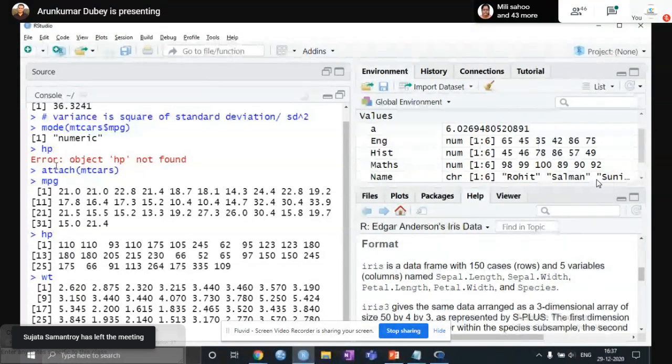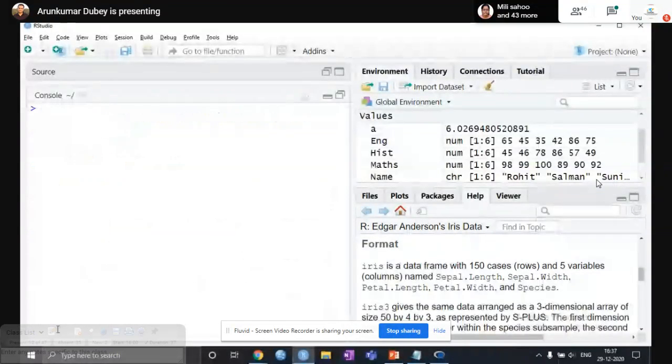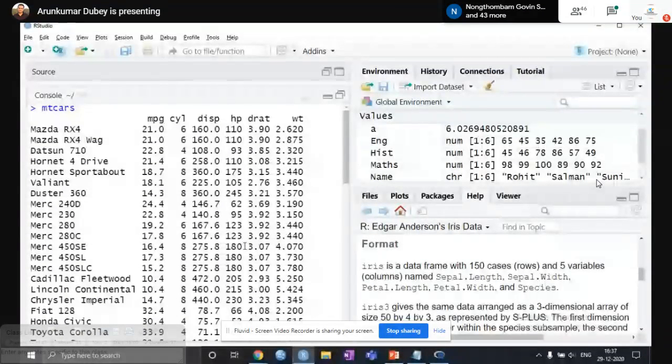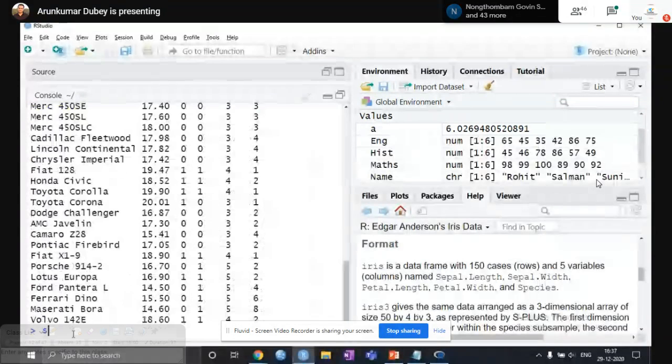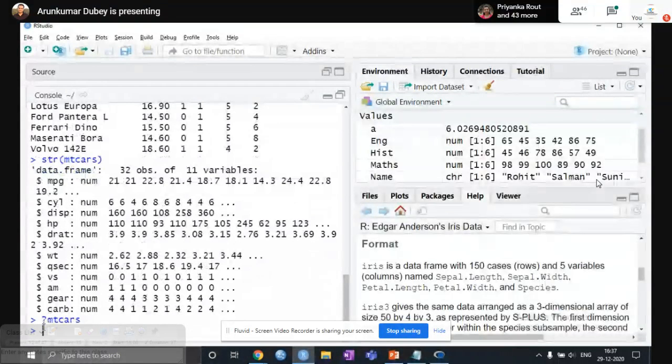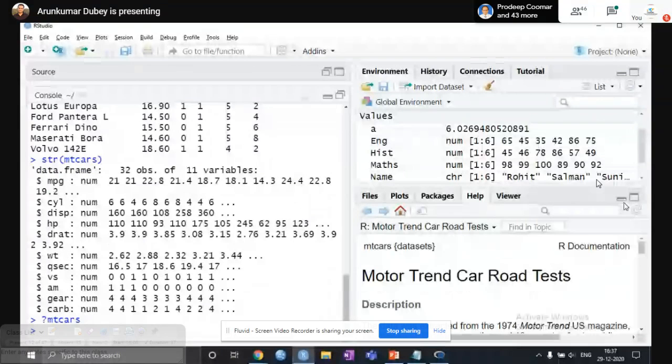Easy? Okay. Let me press Control L. Let me use the same mtcars data. So this is my mtcars data: 32 observations, 11 variables. How did I get to know? From the str command, structure. If I simply type question mark mtcars, I will also get everything here, to know what each variable stands for.